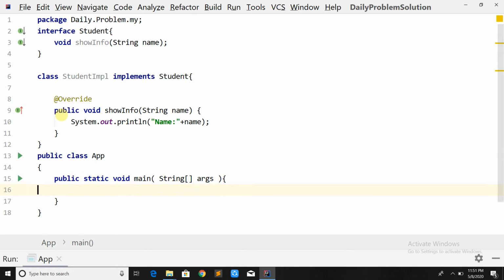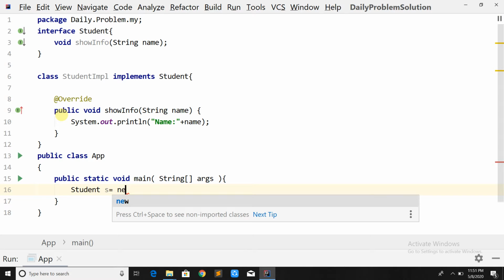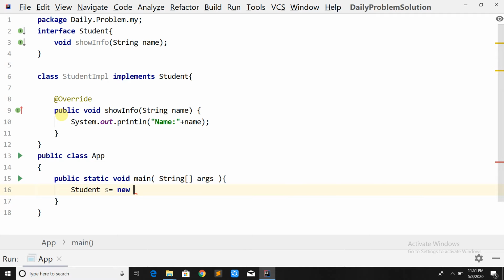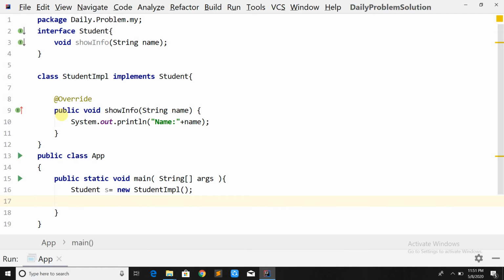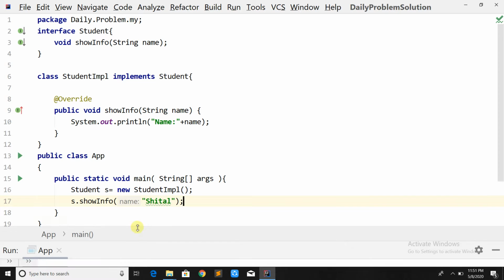Okay, so to call this method, what I need is the object of Student. We can't do new Student because Student is an interface, but we can create the reference variable of the interface. So here we are creating the object of StudentImpl. To call the method, I'm just going to call s.showInfo, passing my name. So this will just give the output as name and Shital.